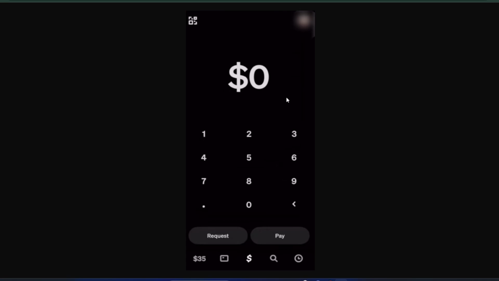Ever wondered how to find every single transaction you've ever made with one person on Cash App? Whether you're tracking payments to a friend, business, or family member, today I'll show you the quickest and easiest way to view your full payment history with any specific person, step by step.